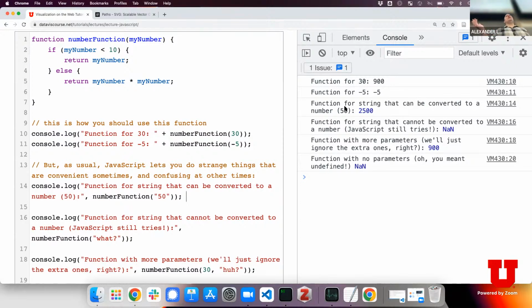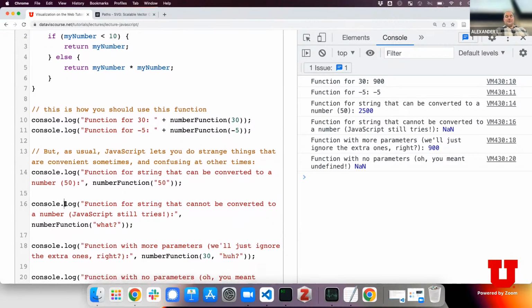If a string or any other object can be converted, it will be automatically converted. What happens if I put in a string that is not a number? JavaScript still tries to convert it to a number, but says no, this is not a number, and the result here is NaN, not a number. It doesn't throw a runtime exception saying this is an incompatible type.